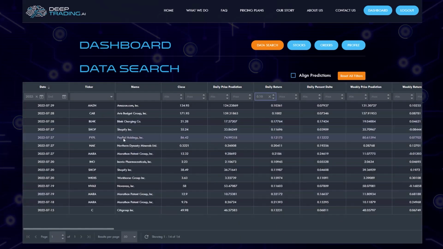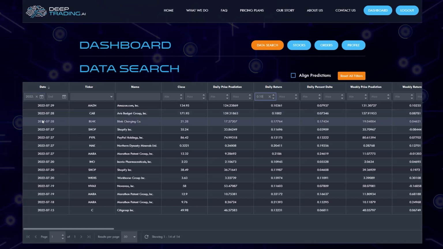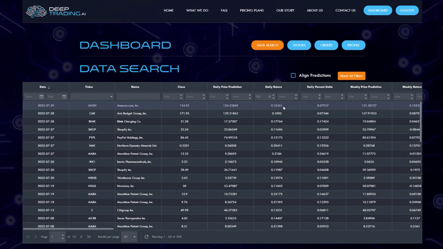If you see here, these are the tickers that had a daily return of more than 10%, and these are the dates. Obviously, we have bounded our date by July 11. So if I remove this, now we have all the returns that were 10% or more historically.